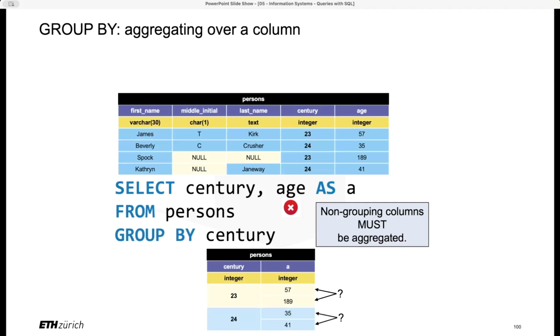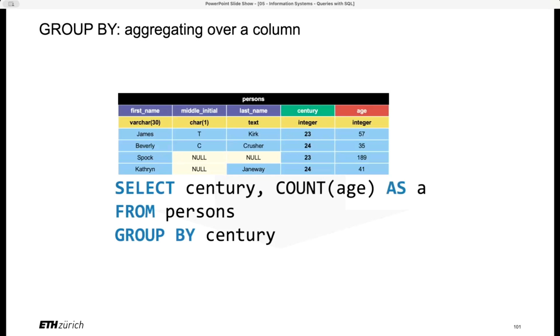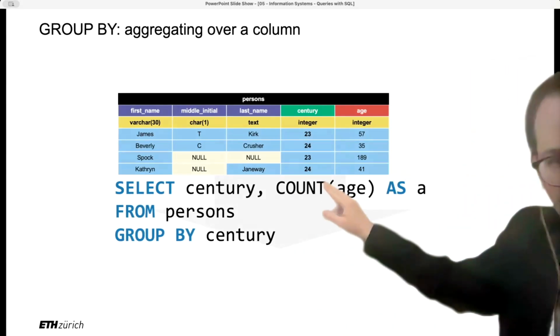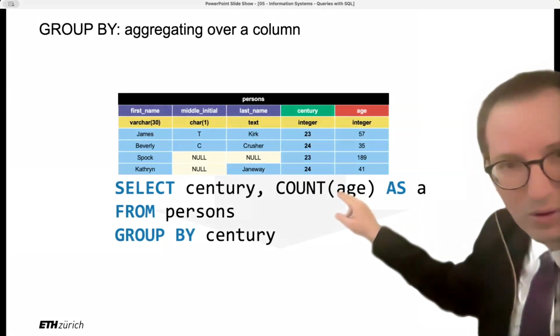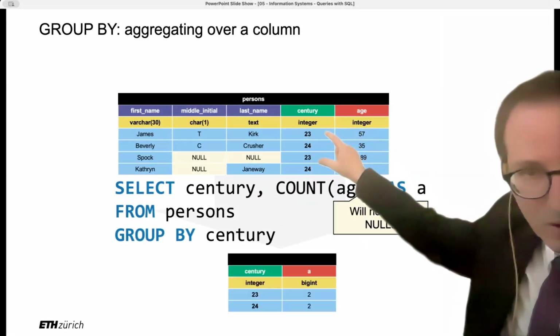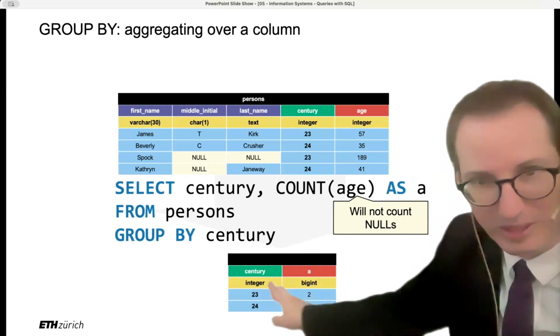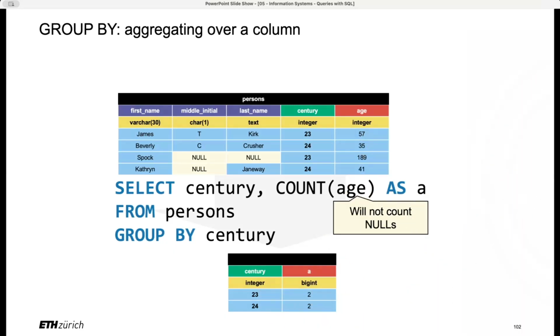So in the select clause, you need to have the grouping keys and aggregated versions of the other attributes, always aggregated. So do not ever do what you see on the screen right here. This is how you need to do it. You need to aggregate them by specifying an aggregation. So here I can aggregate with count h. So this is going to be 2 of them for 23, 2 of them for 24.